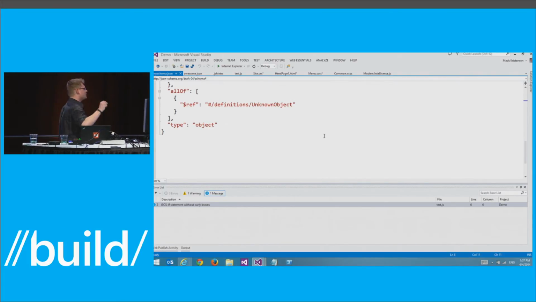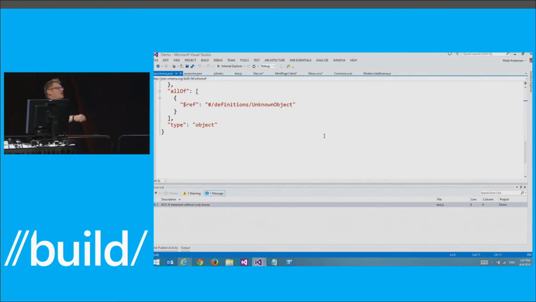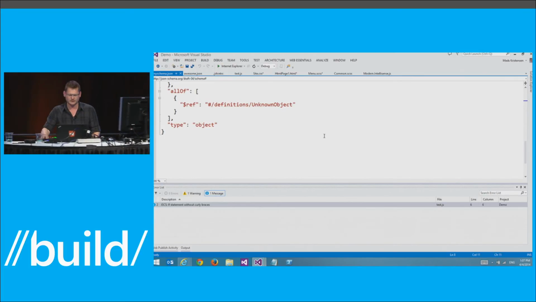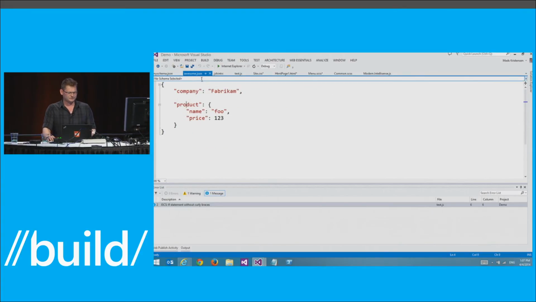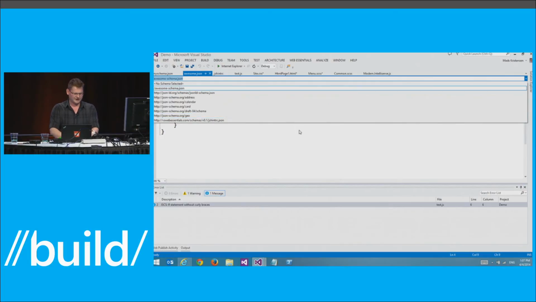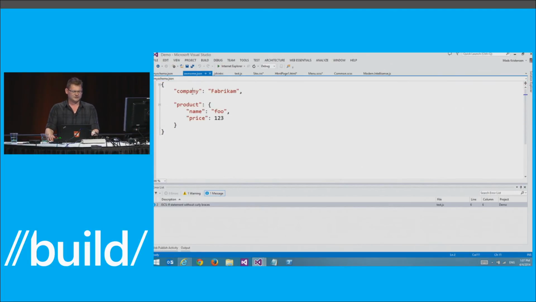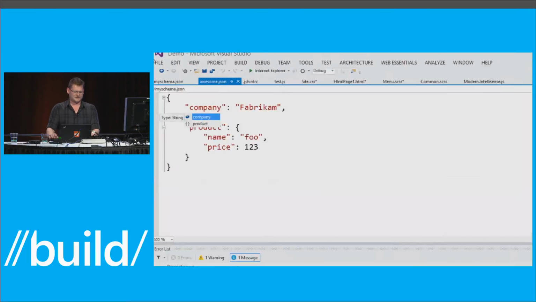So what's really, really cool about this is that we can finally get that strongly typed nature that we're used to in Visual Studio for files like this. And that makes it really easy to just make my modifications. I can go in here to awesome.json and simply just type myschema.json. As soon as I do that, I get IntelliSense.